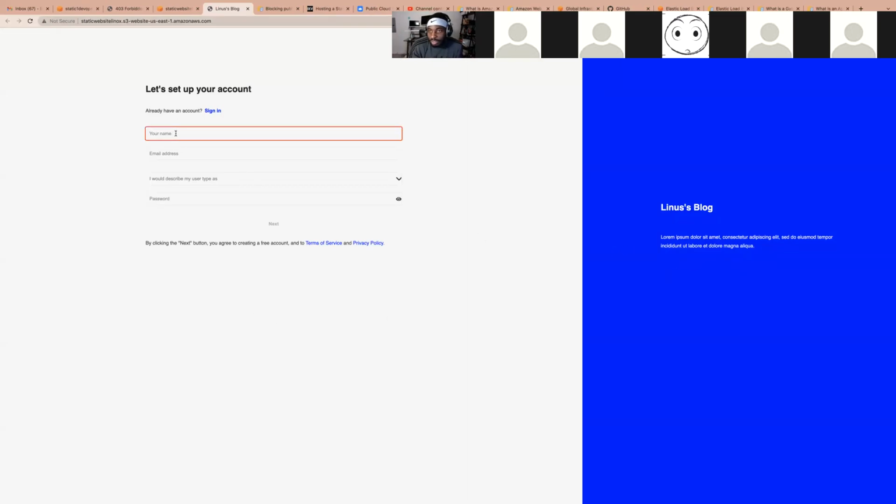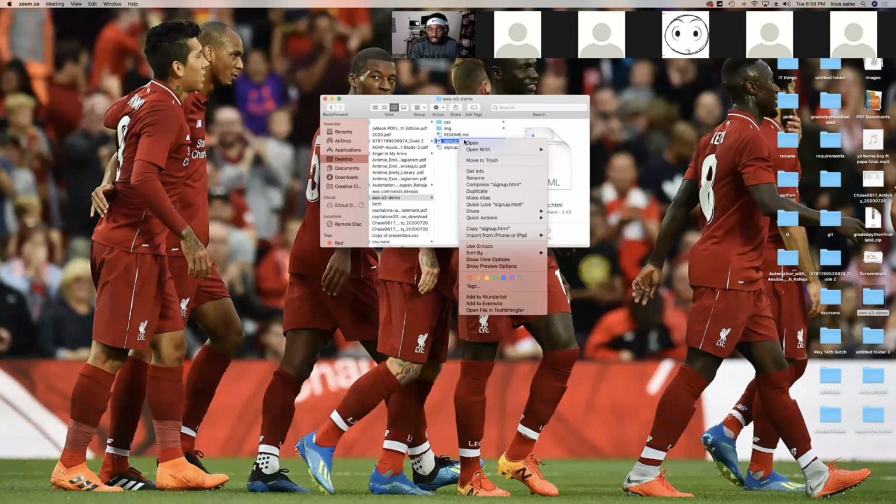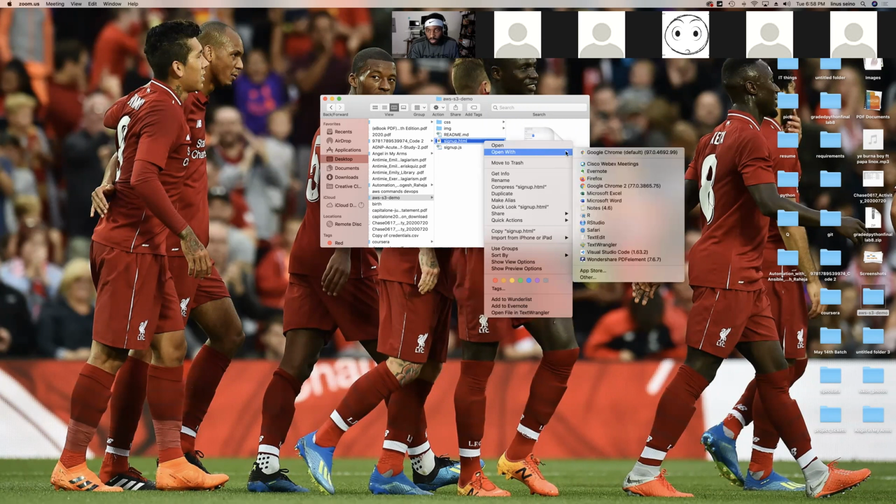So I'll do a little change and I'll show you where versioning comes in. I'll go back to that code base. Let's see if I can open this with a code editor.